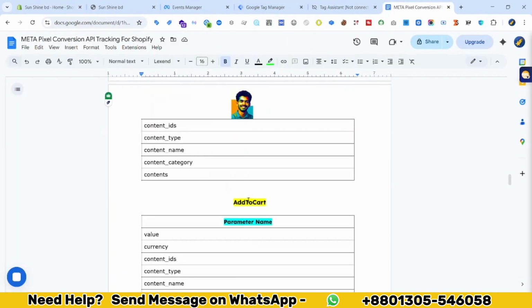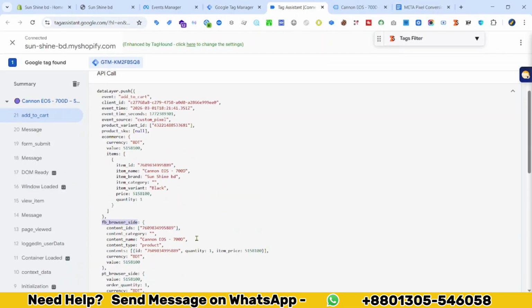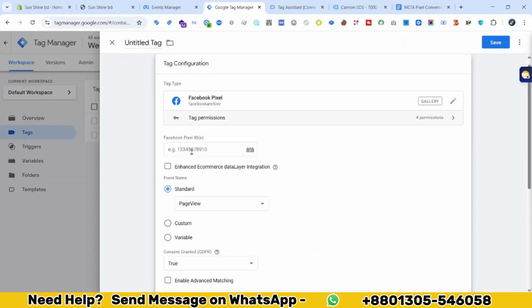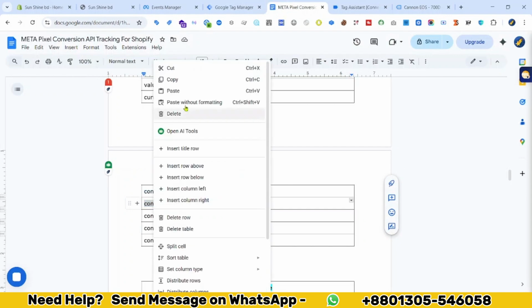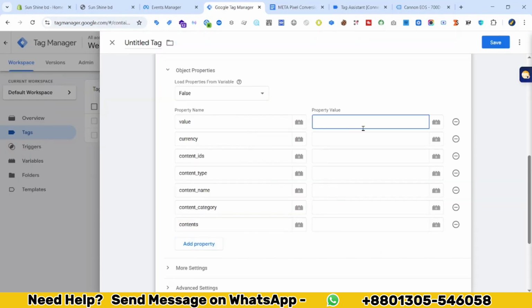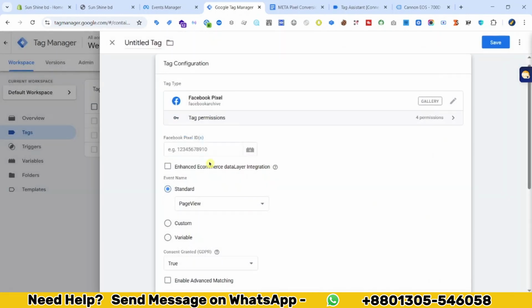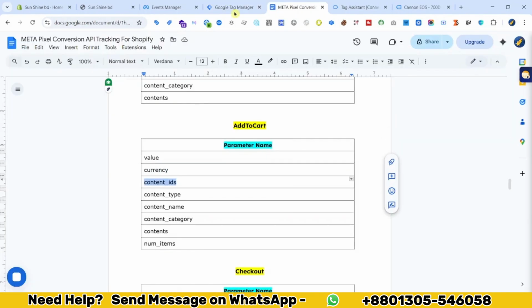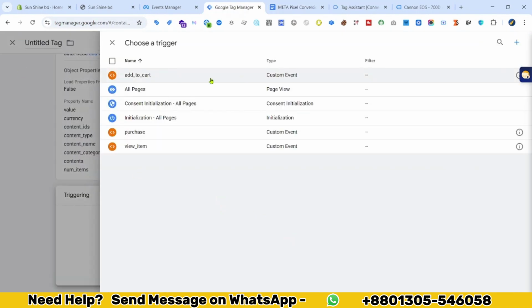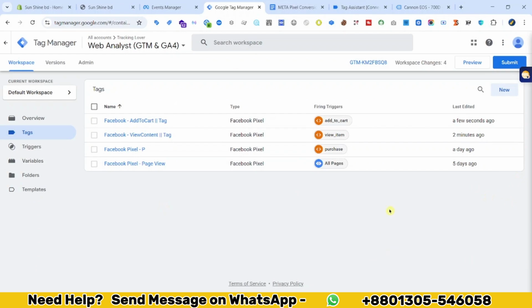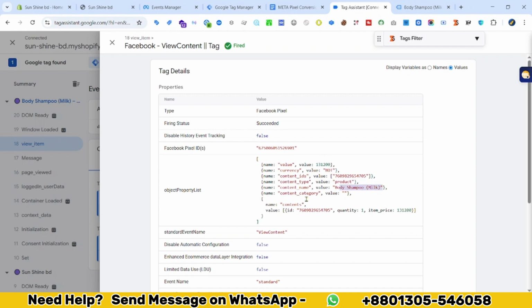So in this video, I am going to show you how you can set up Facebook pixel or Meta pixel view content and add to cart event with the help of Google Tag Manager, and it's for Shopify website. If you can understand this process, then you will be able to set it up for any kind of website. We use Meta Pixel to optimize our ads so that we can get good results by retargeting our audiences precisely. That is why we set up Meta Pixel. Anyway, without further ado, let's get started.